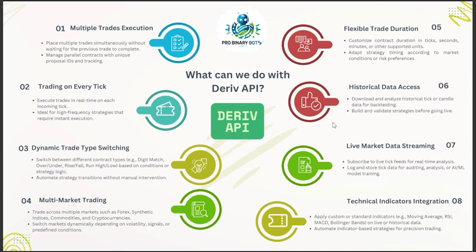So as I demonstrated, those are the possibilities of Deriv API. These are just some of the examples. If you have any question regarding Deriv API, what other things that we can do with Deriv API, you can comment it below. I will come back with a video regarding that.